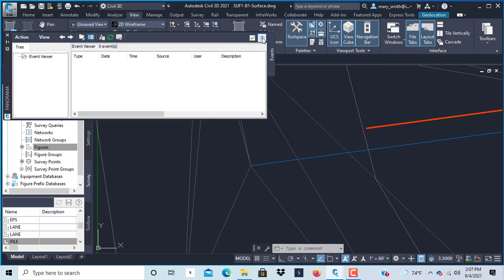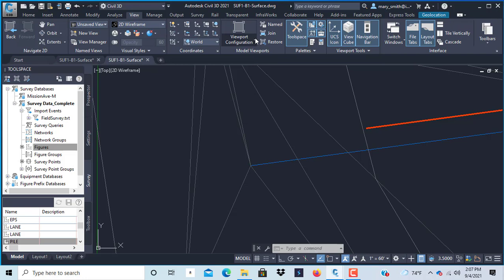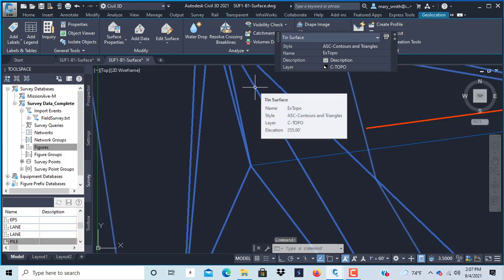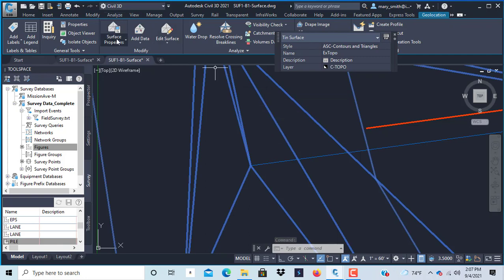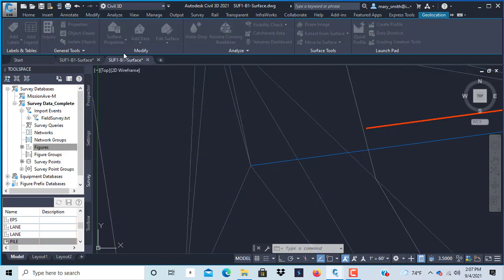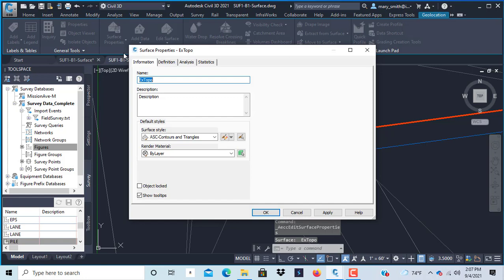All right, and then we'll click the green check mark above the panorama viewer to close it. And in model space, I'm going to click on one of these surface lines. Again, that opens the contextual tab relating to surfaces. I'm going to go ahead and click on surface properties. And the surface properties dialog box for the surface ex topo opens, and I need to go in and set it to allow crossing break lines.